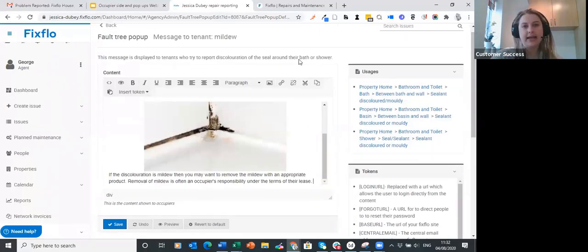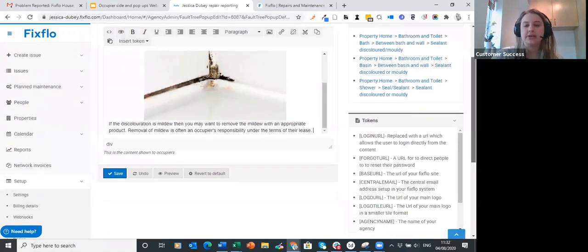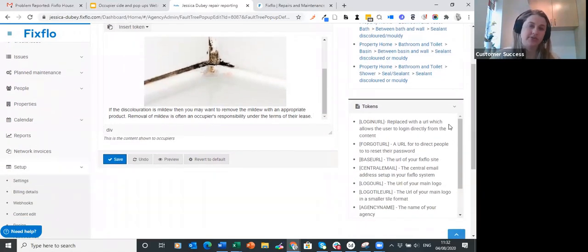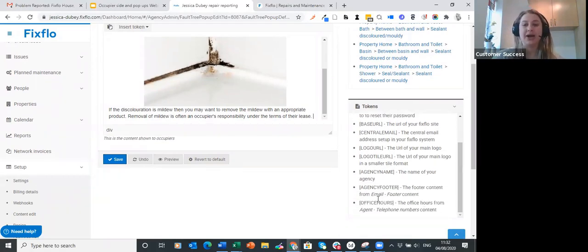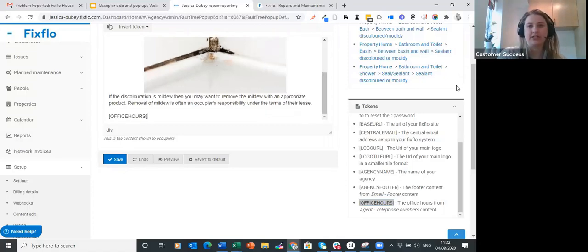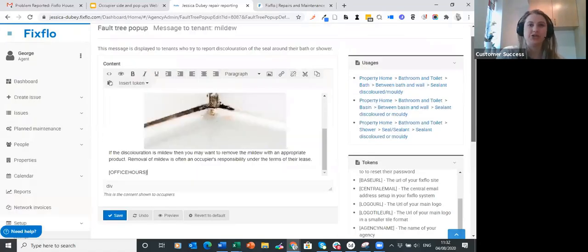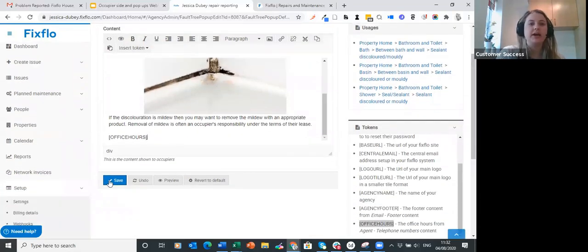When you are in a pop-up, you can see the usages here, so you can see where they're in fact going to be used. And scrolling down, you can also add tokens to any of the guidance and advice pop-ups. A good example of this would be, for example, adding your agency numbers. To do that, you would simply want to insert this token here of office hours, and remember those kind of brackety things here. So if I copy that, if I wanted to add office hours to this one, I mean, you wouldn't want to add it to mildew, but just as an example, just remember to put in the token and press save.